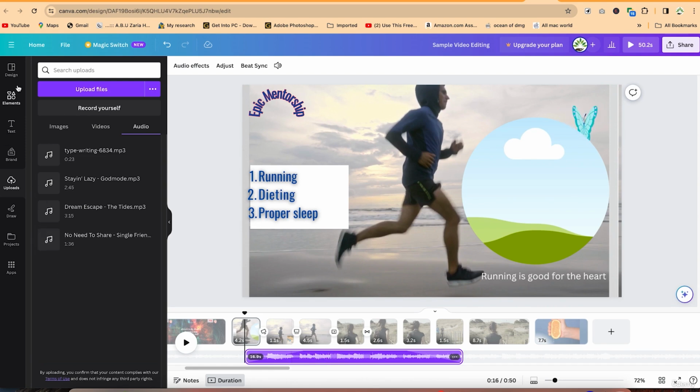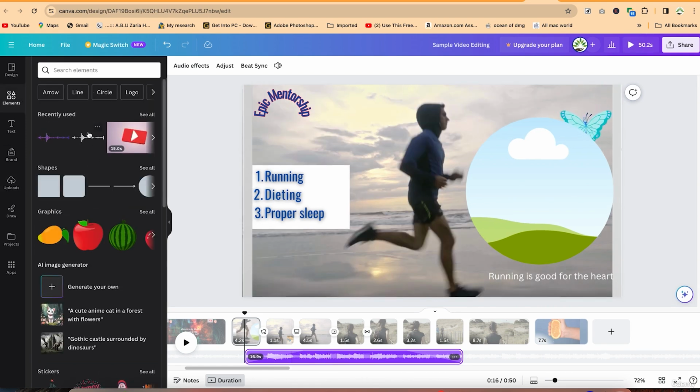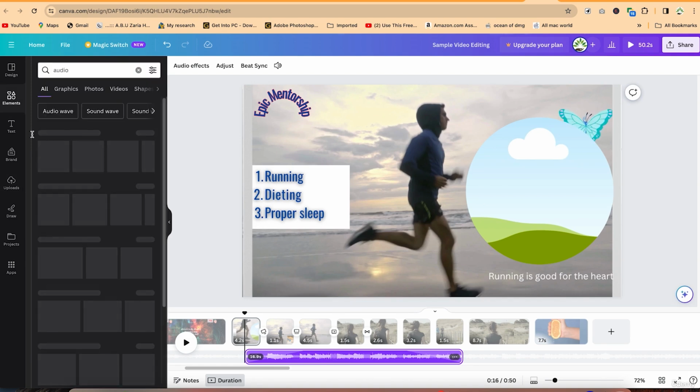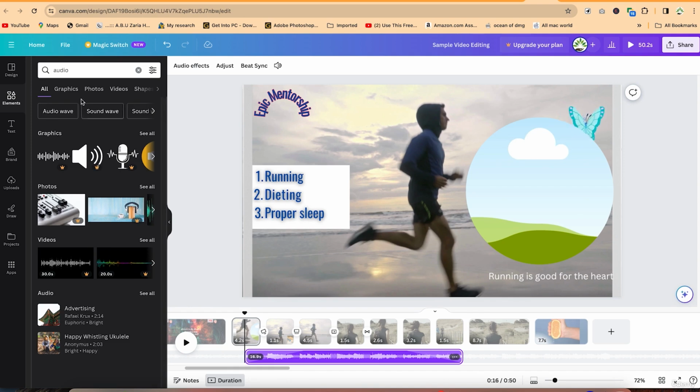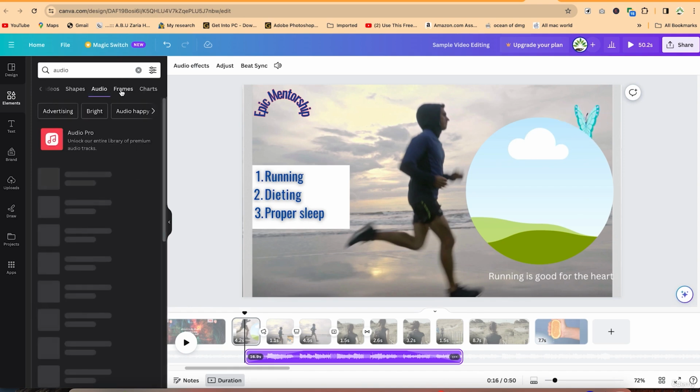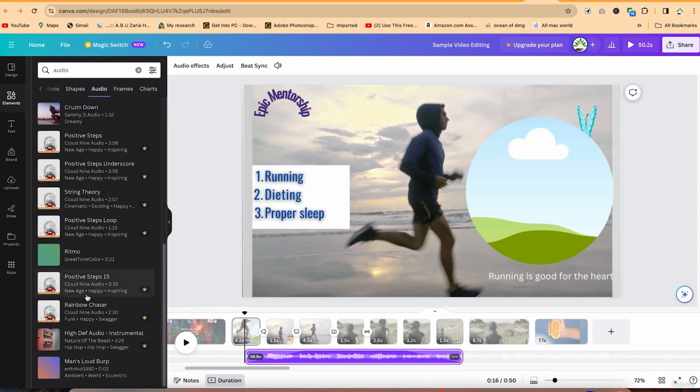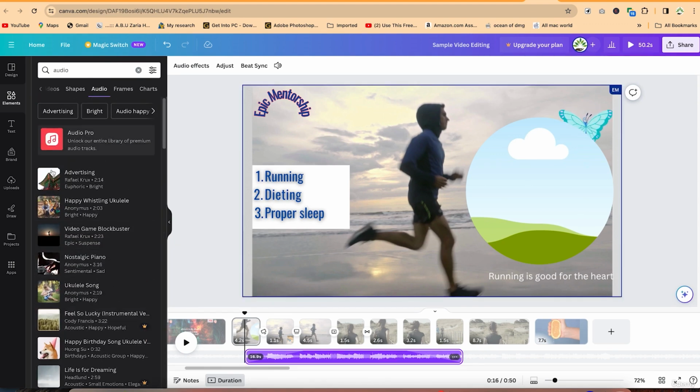So in the elements, you can search for different kinds of music or different kinds of audio if you are interested. You can go ahead to elements and just search for audio, for example, or music, and you'll be able to see them over here. So you can specify what you are trying to look for. Over here, you can select audio, and you'll be able to see different kinds of audio that you have. And you have some that are paid and some that are free. So if you want to have a preview, you can just come over it and just click.